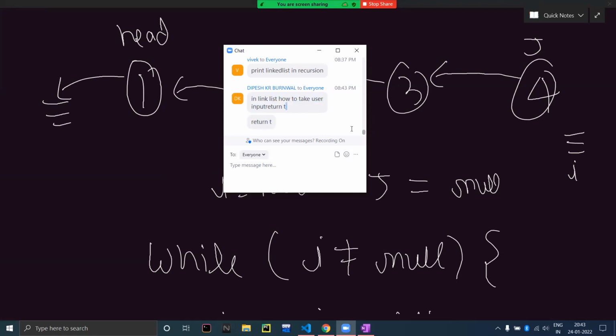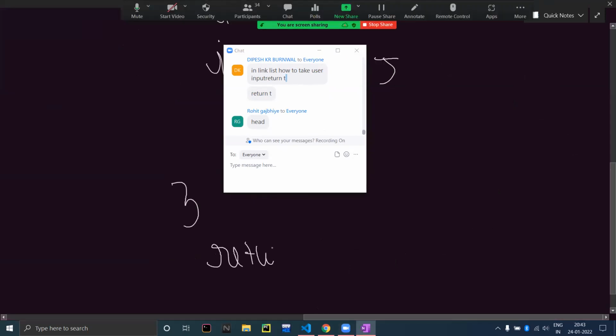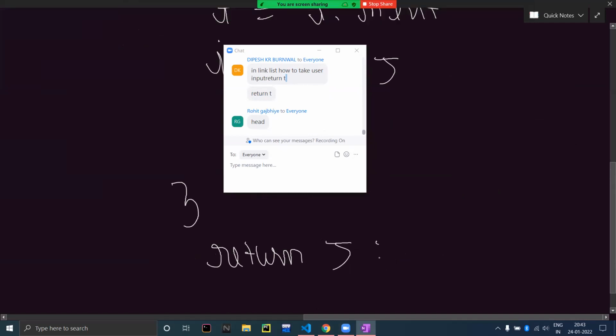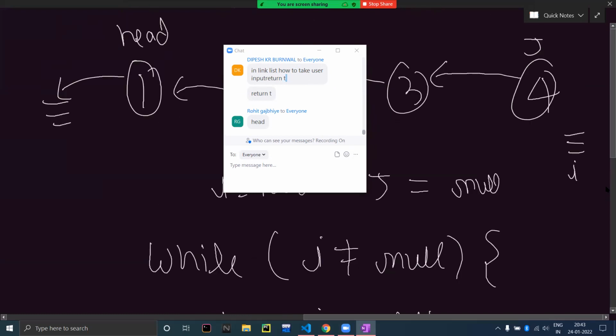No, guys, I need to return j, right? j is the head of the new linked list. j is the new head of the linked list, right? After reversal. So after I have executed this while loop, I will be returning j. So this was the iterative method to reverse a linked list. Was it clear to everyone?